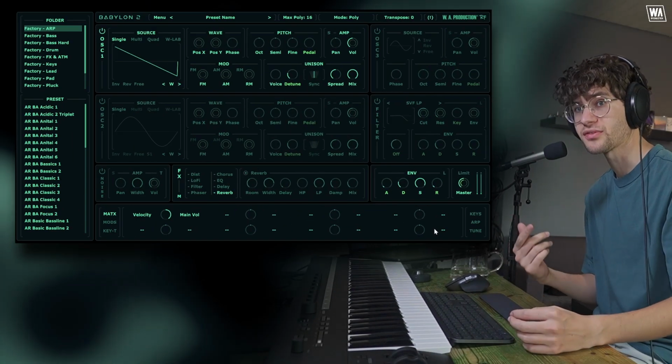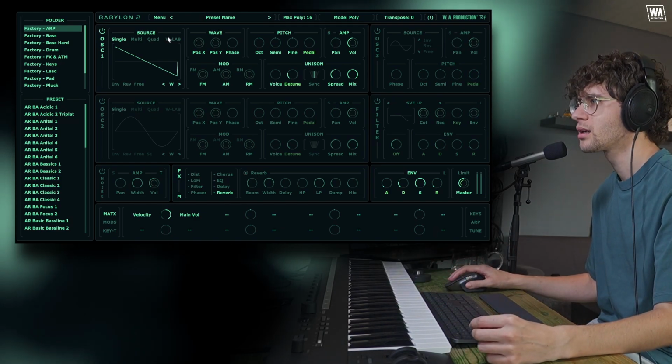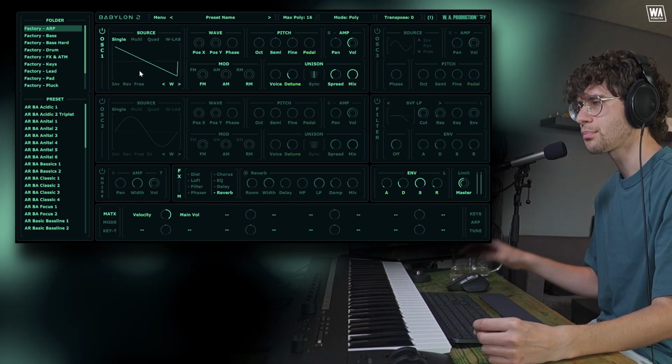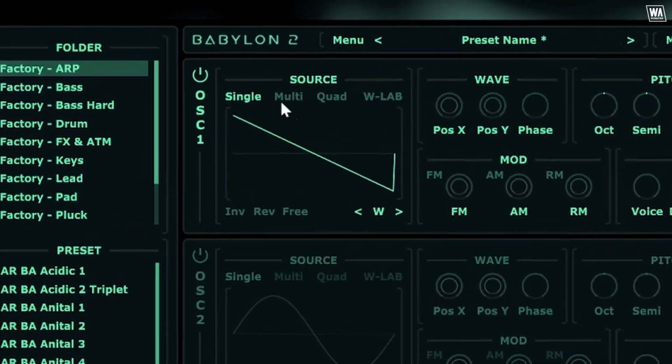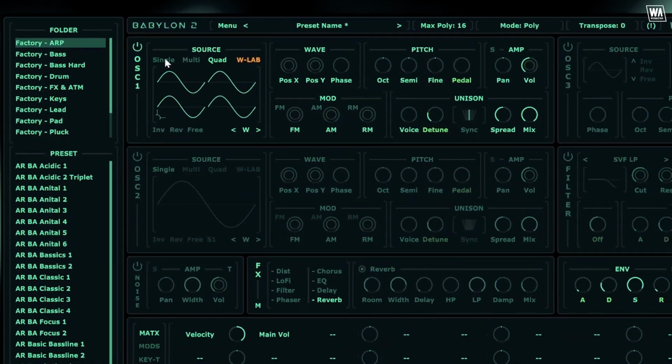Let's design some sounds with the new Babylon 2 synth. I'm starting with the initial sound. And for this first sound we're going to make, I want to stick to something more simple. And you can see right here, we can select between four different oscillator options. So for the first one, I'm going to use single.